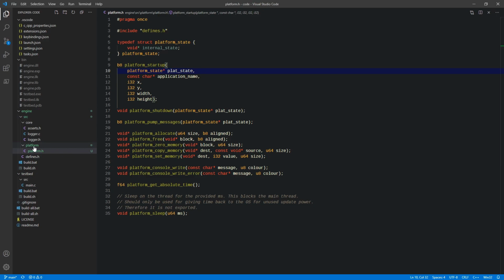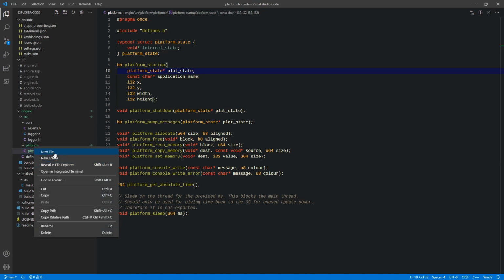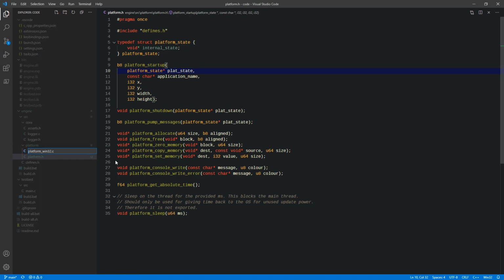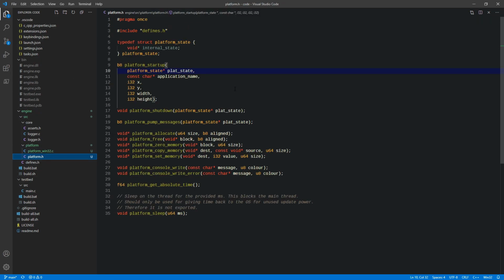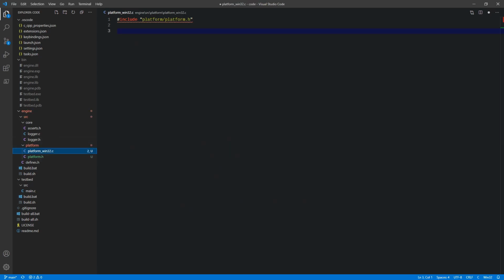And under platform, I'm going to create a new file. And I'm going to call that platform win32.c. Since we're starting on Windows first, that makes sense to me to go ahead and just knock the Windows out right now. So the very first thing we're going to do is include platform.h, because obviously we are going to be implementing this interface. And the next thing that we're going to want to do is check to see if we are actually on the Windows platform.